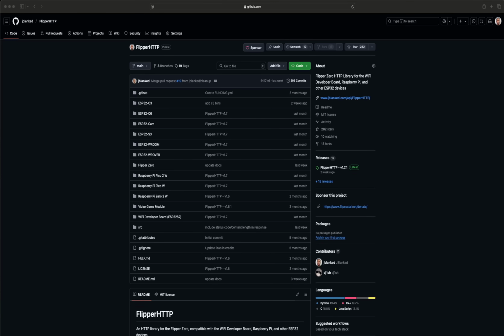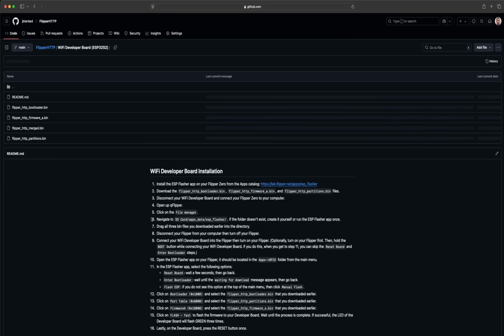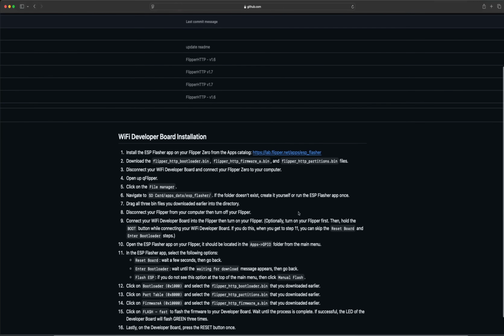How to flash your Wi-Fi dev board with FlipperHTTP in 2025. First, we need to head over to GitHub. The link is down below in the description. Now we will click the Wi-Fi developer board folder, and here are the installation instructions.